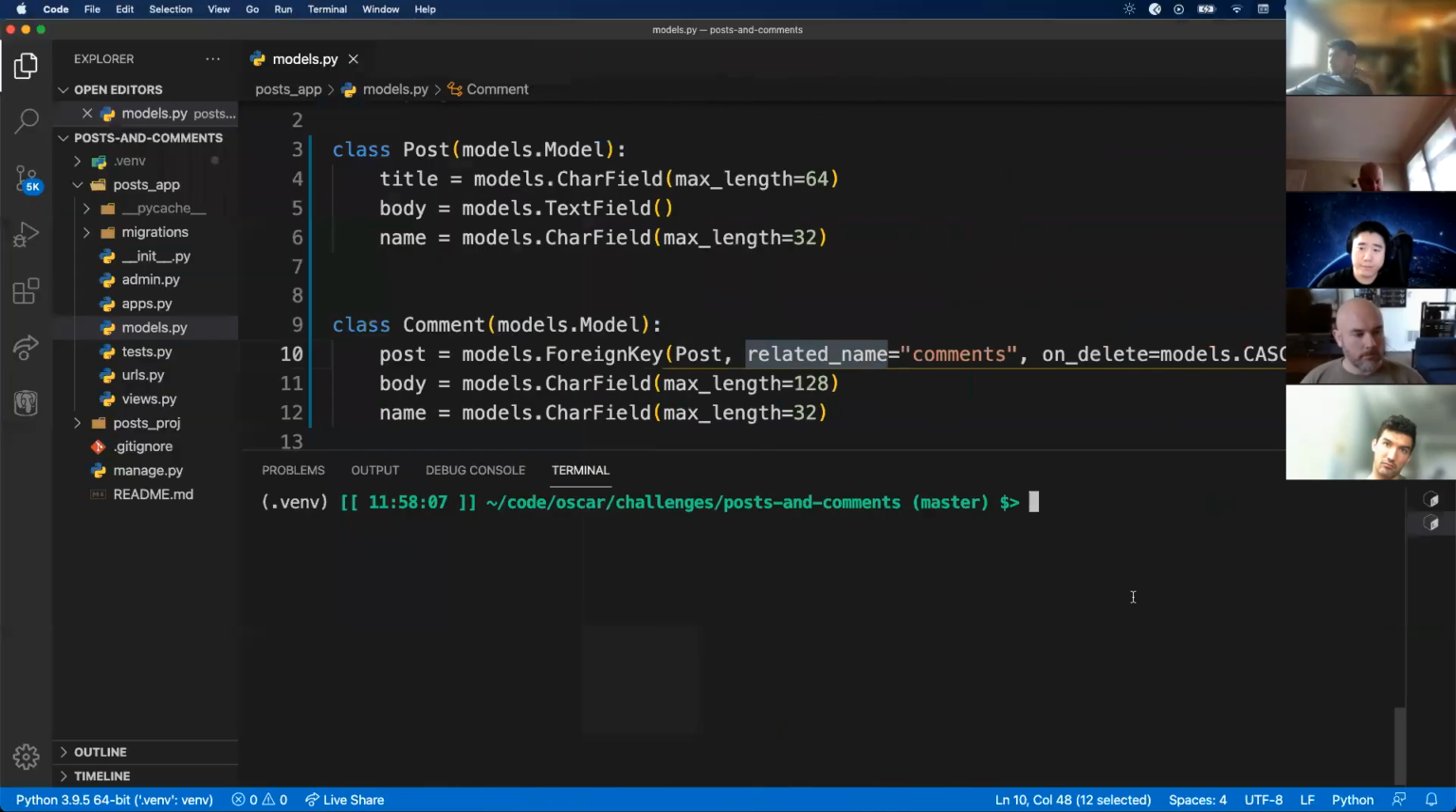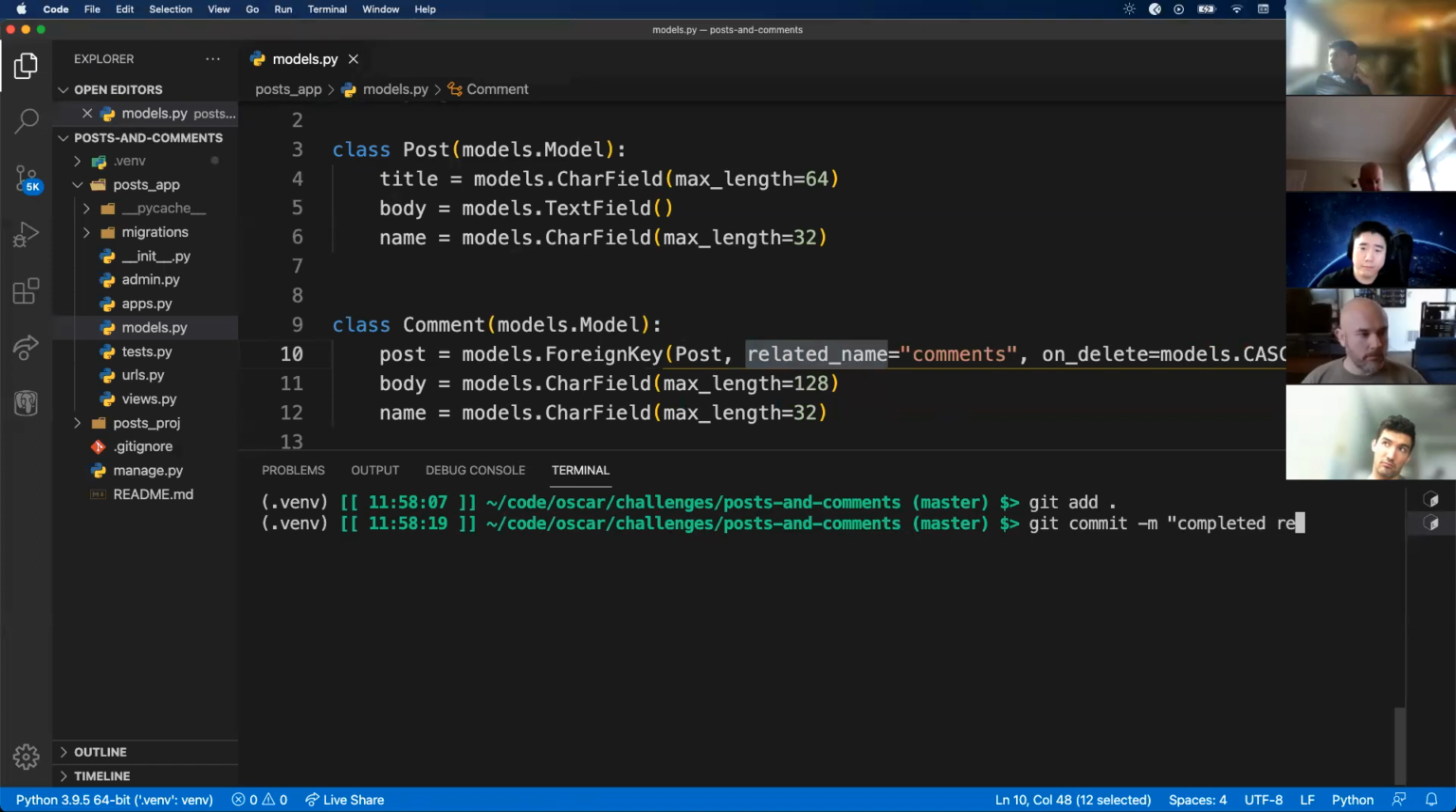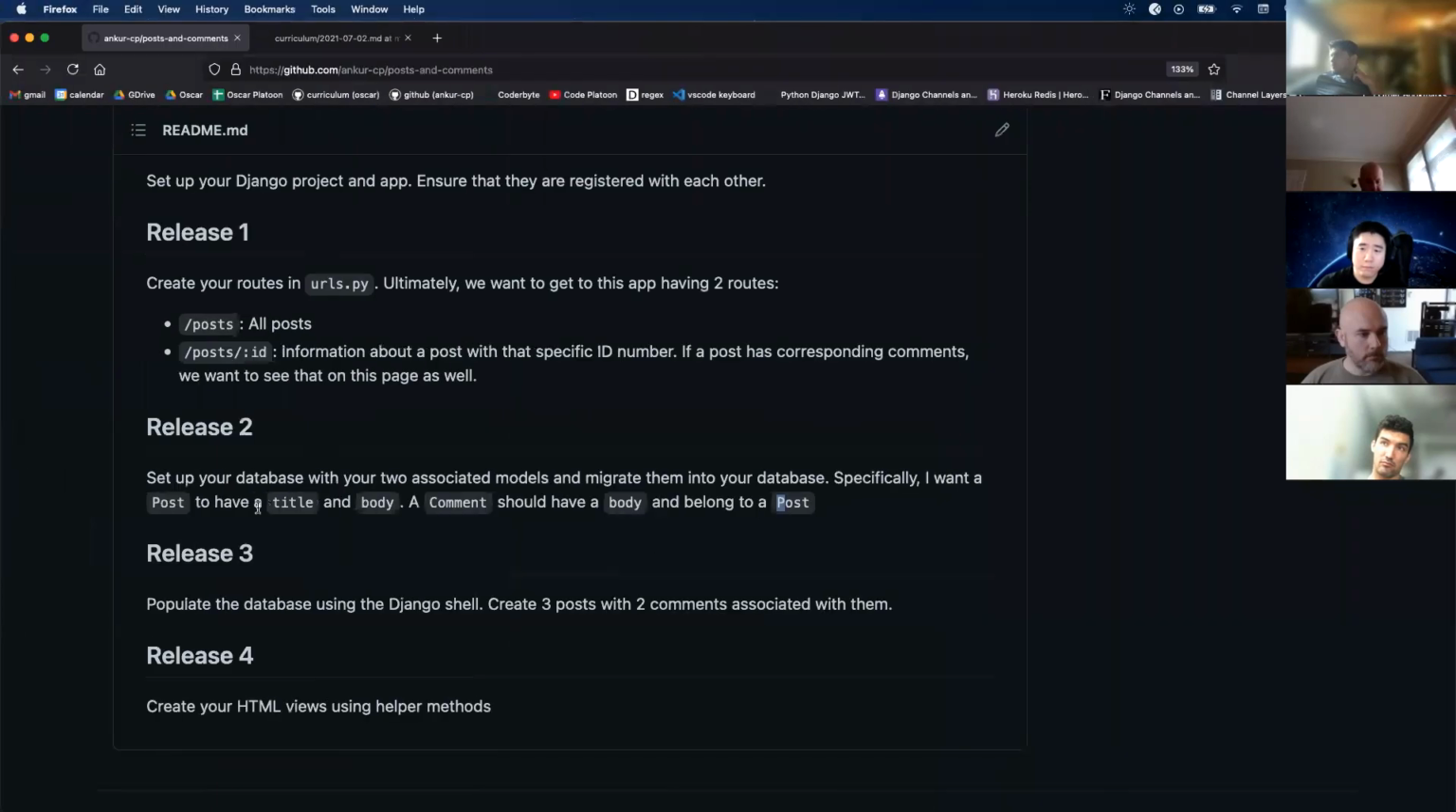So let me make a quick incremental commit. Git add everything, git commit, completed release 2. All right, there we go. So release 2 is checked off. Next is populate the database using the Django shell. Create 3 posts and 2 comments associated with them, and create your HTML views. That'll be release 4.